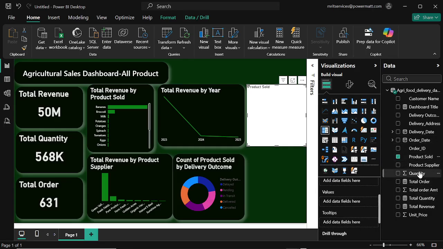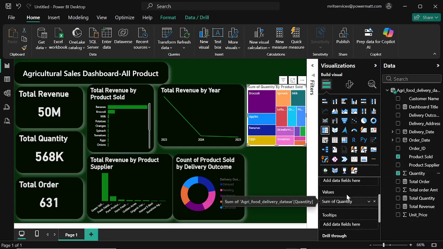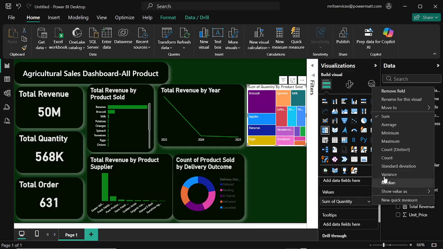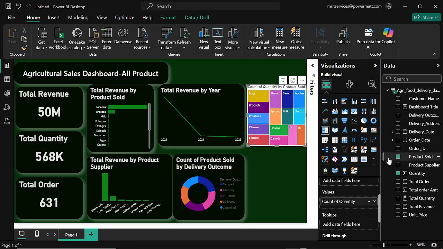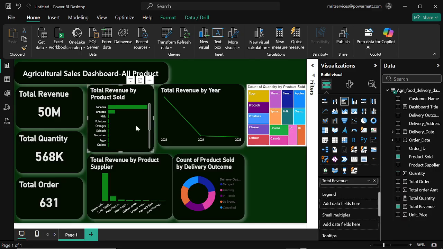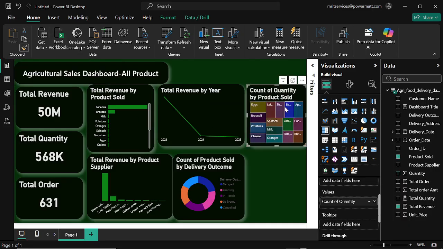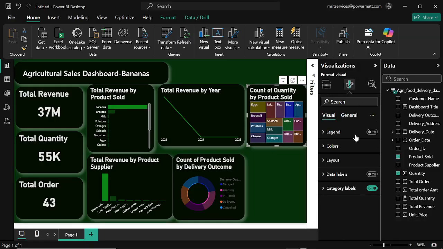So I'll bring the quantity to my value. Now I'm going to leave it at count, so that it will count it instead of summing it. Now I'm going to copy this format and paste it. So the next thing is just to position it, actually, because I already copied the format and pasted.